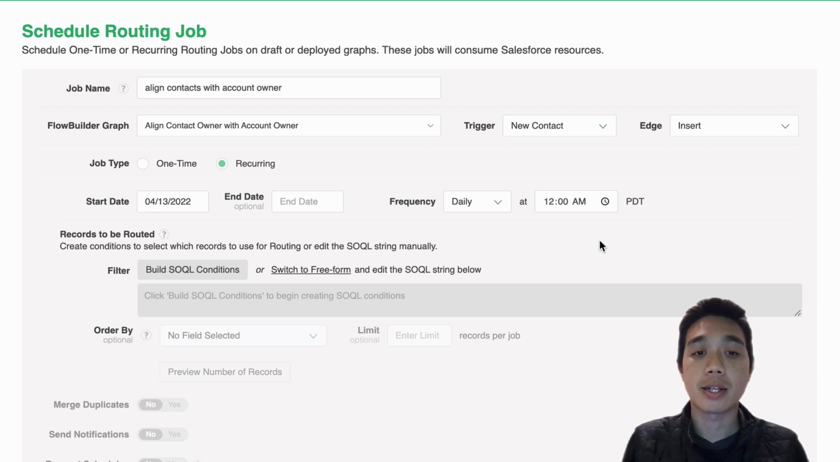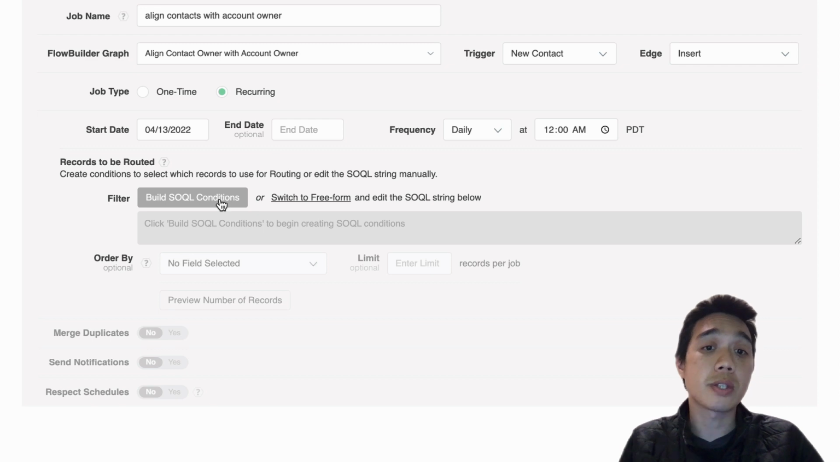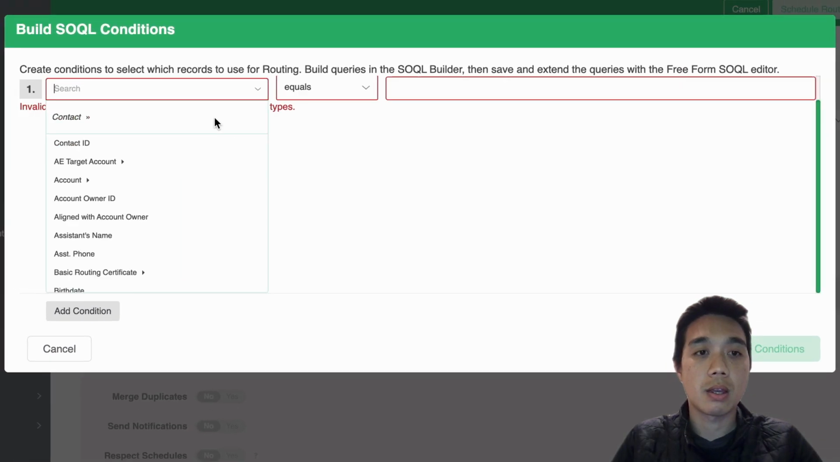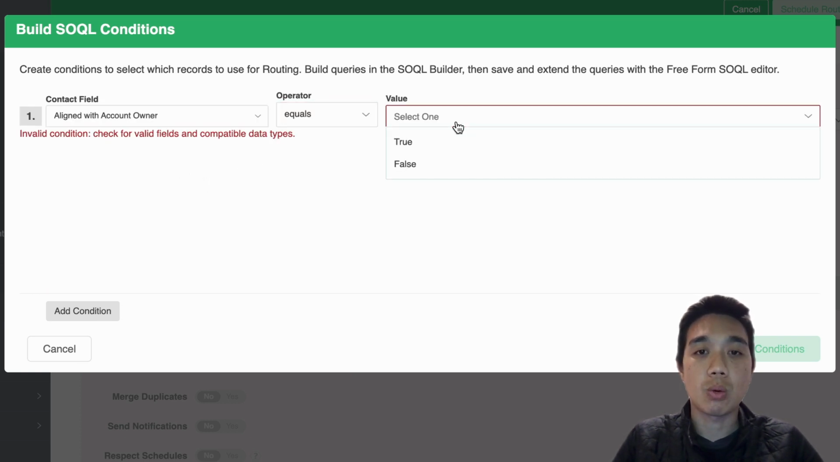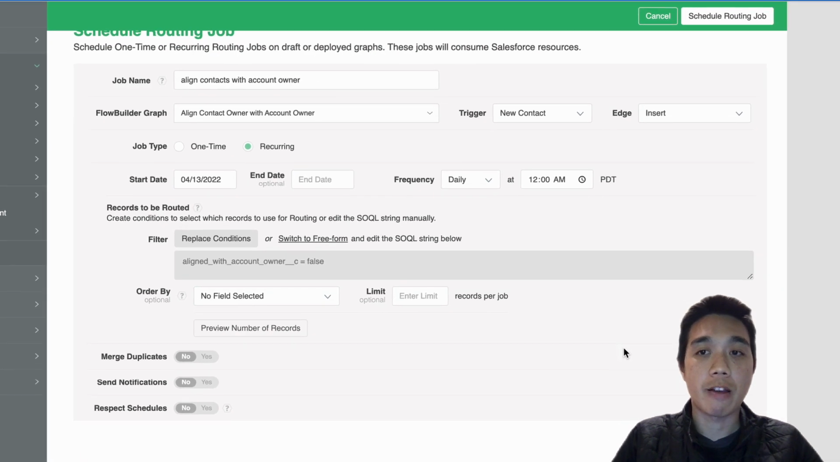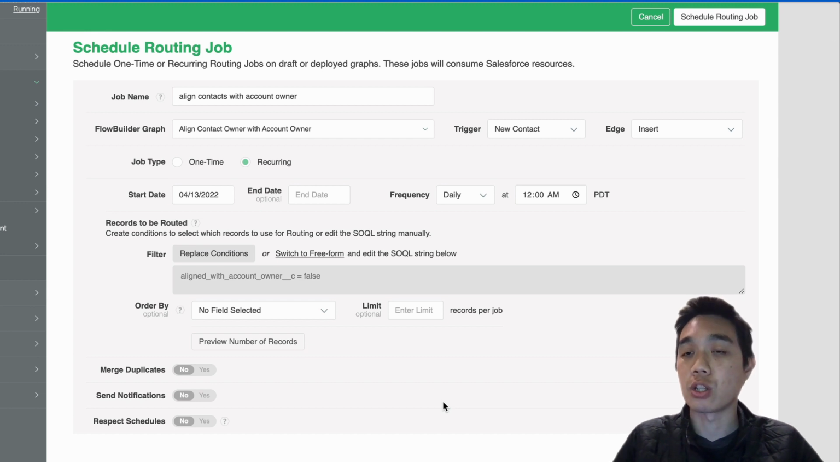It will look for contacts that fit the conditions I'm about to enter and then run them through the specific Flow Builder graph. Now for the conditions. I'm going to use that field that I created a few moments ago. So I will click Build Local Conditions, and then aligned with account owner is the name of that formula field. If that equals false, because I'm actually looking for the contacts that are not aligned with the account owner, I'll click Create Conditions, and now I have my conditions. I can also select whether or not I want to merge duplicates, send notifications, or respect schedules. In this case, it doesn't matter. That graph didn't have any of those actions anyways.